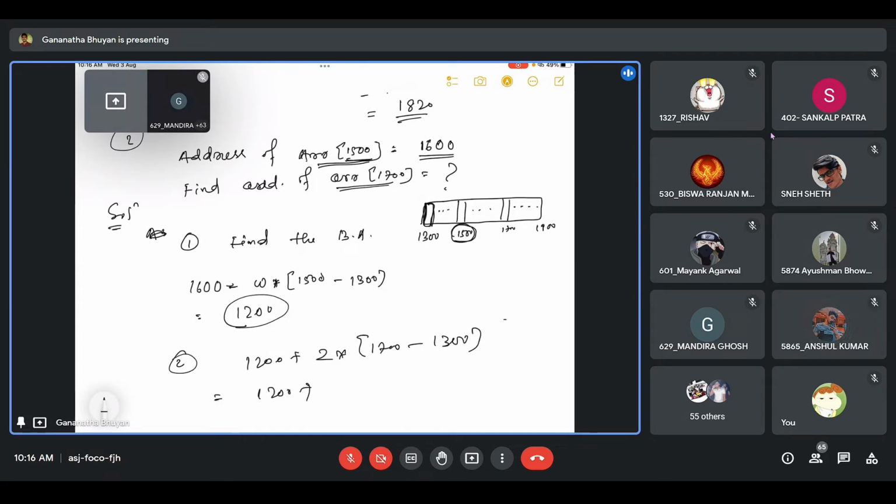2000. 1200 plus 800, this will give you 2000. Okay, sometimes they will directly give you the base address, sometimes they will not give you the base address, and you have to find the base address first, then you can apply this formula. Okay, so this kind of question they will ask in mid-sem as well as in the end semester. Okay, in the GATE also they will ask this kind of question.